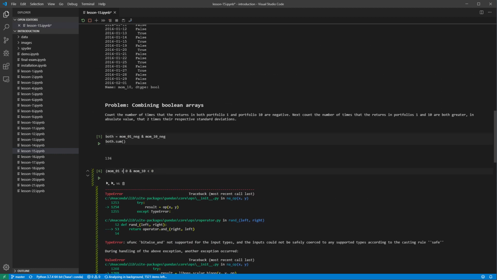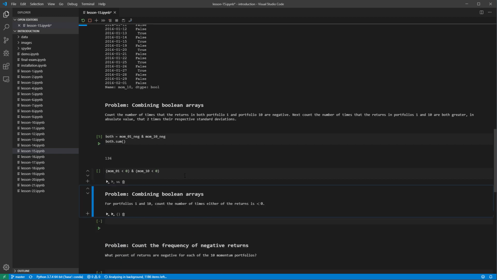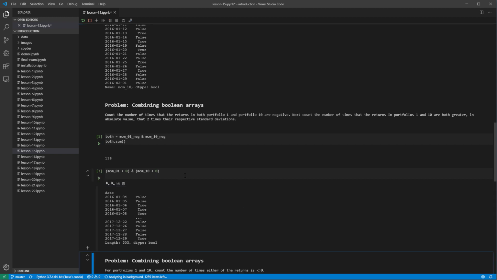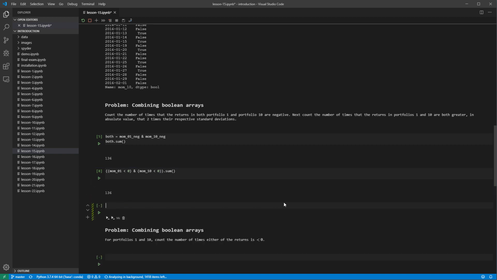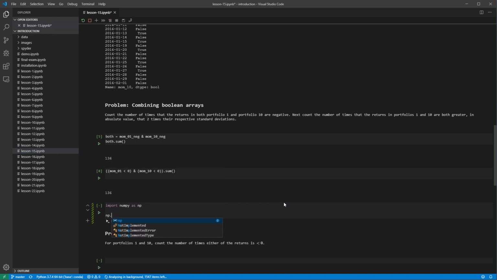The solution is to liberally use parentheses so that comparison operators are always evaluated first. Running the cell with the parentheses resolves the error, and we can see the sum is the same. We could also have used the function logical AND. First, we need to import NumPy. The function takes 2 inputs, the Boolean arrays. The value returned is the same.